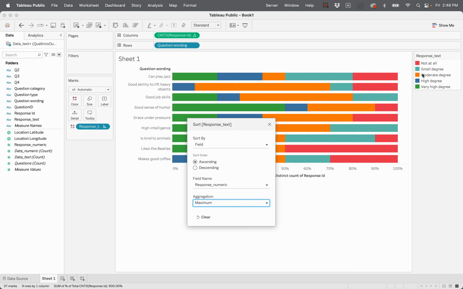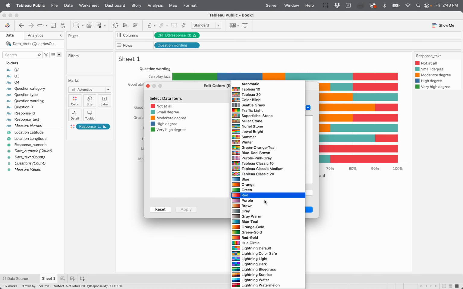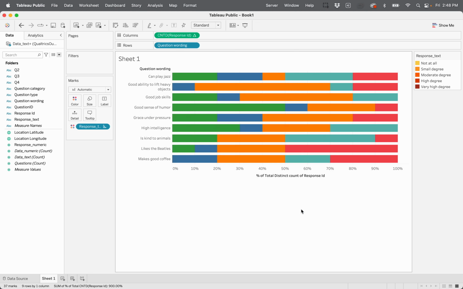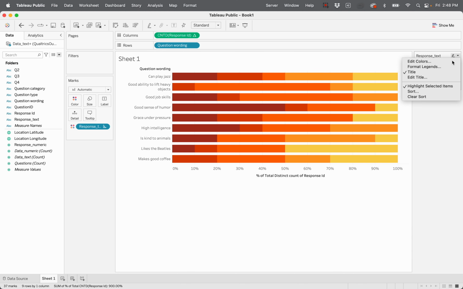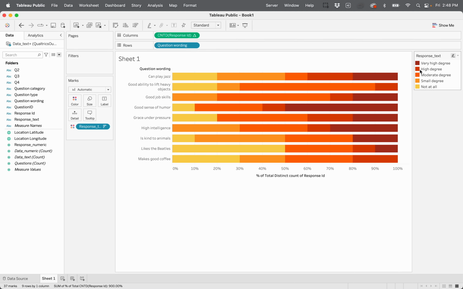So ascending puts not at all at the top, down to very high degree. I like that for the beginning part because that's the order I like to have when I assign a palette. So if I do this orange gold, I could say assign palette. It has the lightest at the top down to the darkest, the highest degree. I click OK. And now all I have to do is sort again, descending, and it puts them back in the order. And again, I didn't have to reorder them manually. I also have direct access to the numeric responses for the visualization.